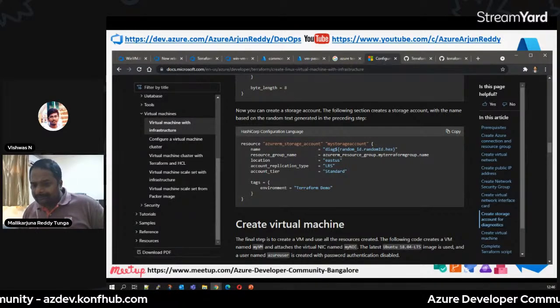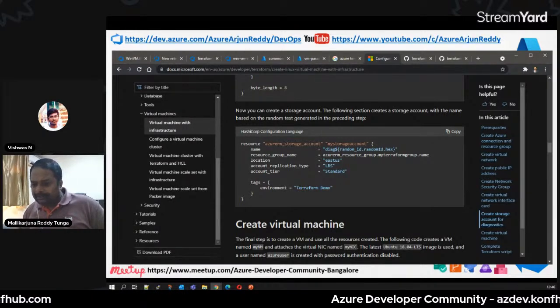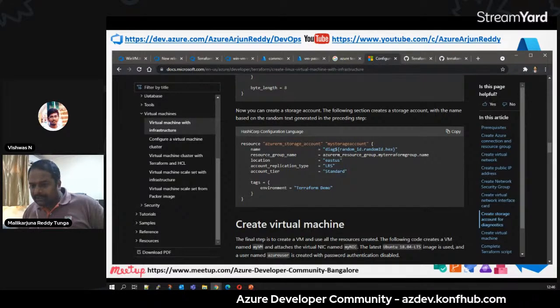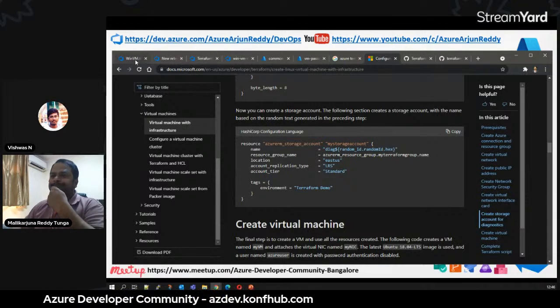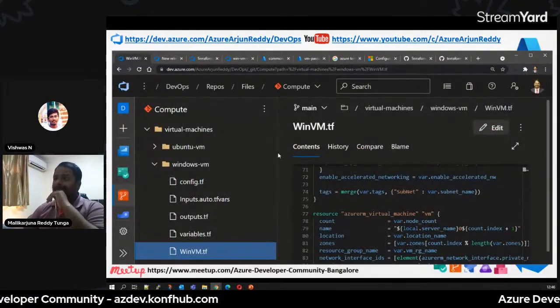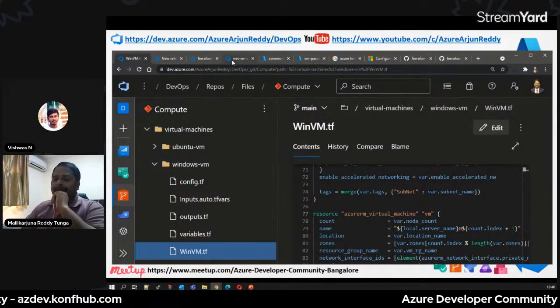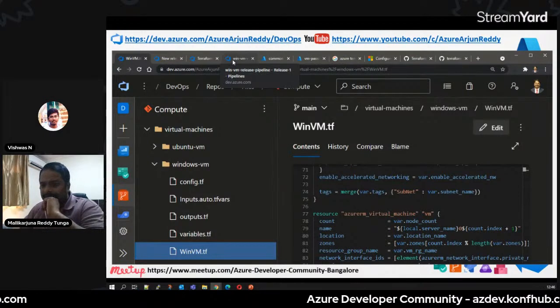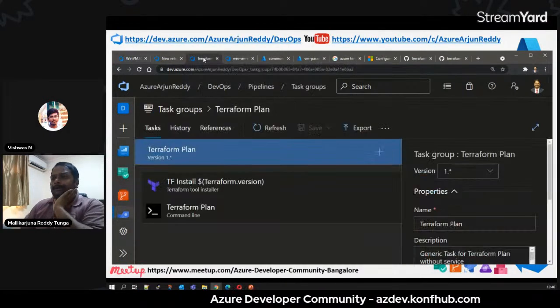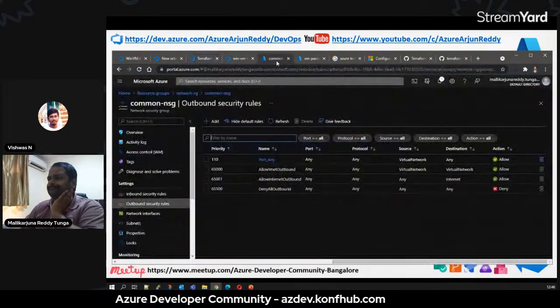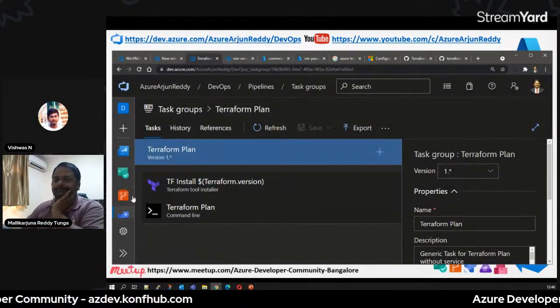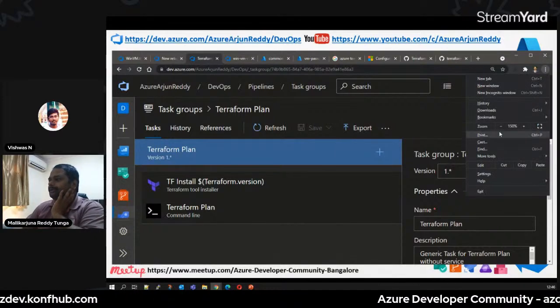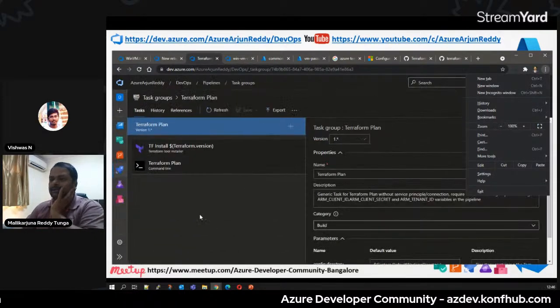Rajesh Reddy asks: can you explain how to read the subscription ID, tenant ID, client ID and secret from Key Vault in Terraform? Okay, it's already there. Sorry for that. Let me reduce the font. How to use the Key Vault in Terraform.